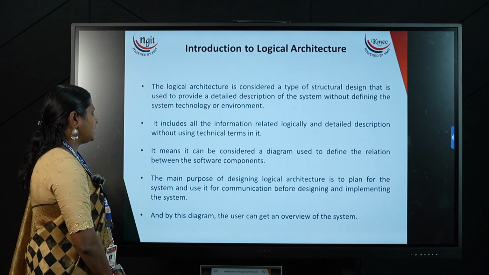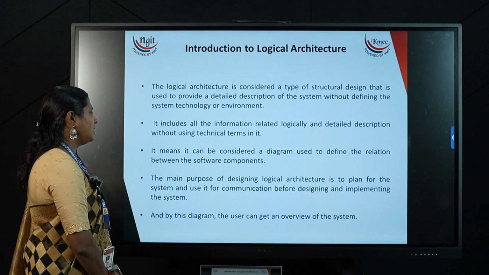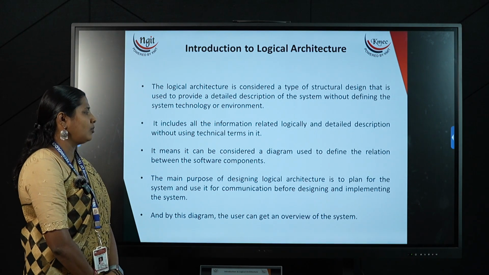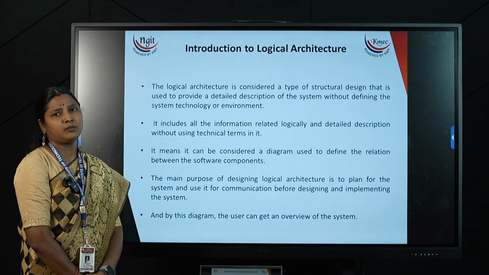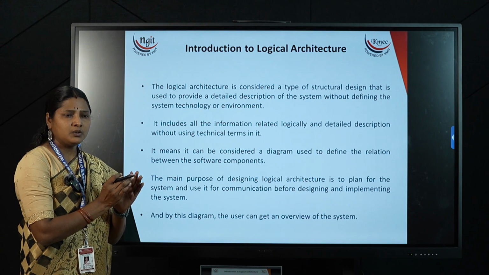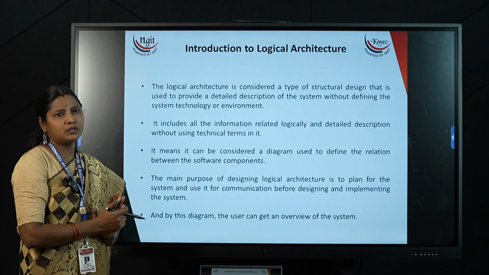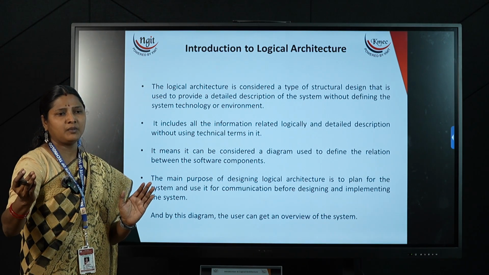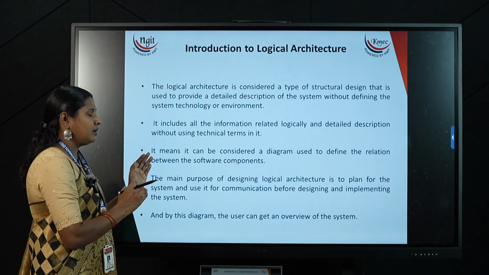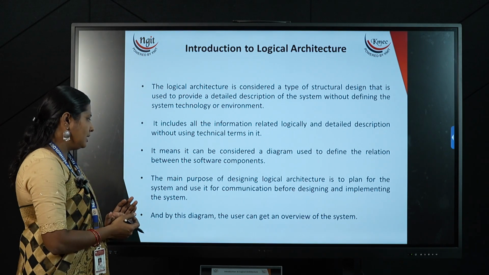The main purpose of designing this logical architecture is to plan for the system and use it for communication before designing and implementing the system. So the main purpose is to communicate among the designers and implementers of the system. It is helpful for communication between the designer who is going to design and do the analysis and the developer who is going to develop the code. Code development is totally different from the hardware configuration. So they need to communicate and then they can fix a logical architecture. Based on that, the code developer will start developing the system.